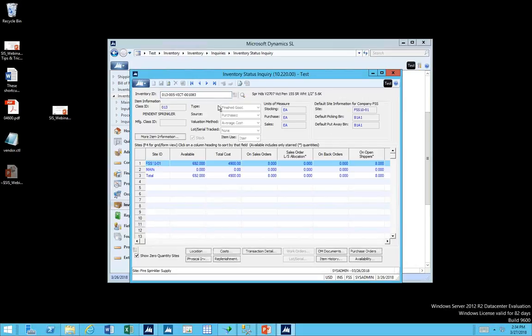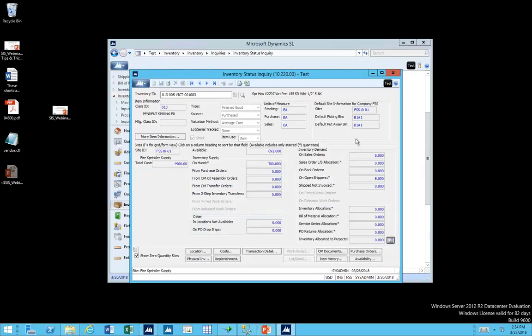It'll give you the basic information up here too: what type of item it is, valuation methods, etc. But it'll show you, site by site, what we have on hand, what's available. But again, you'll see there's no real way to drill down into most of these buckets. This screen gives you some ability to do that, especially with the order management documents.